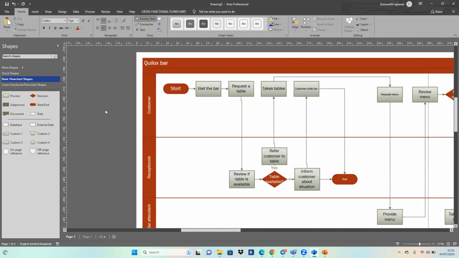This is the journey for Kellogg's bar, this is our operation, this is how the journey goes. The customer visits the bar, requests a table, and the receptionist reviews if there's a table. If there is a table, the customer is referred to the table and takes it. But if it's a no, the receptionist informs the customer about the situation. The customer has to exit the bar.